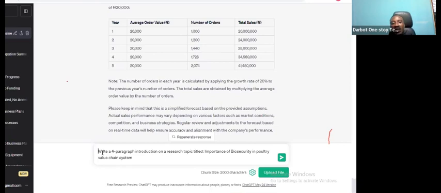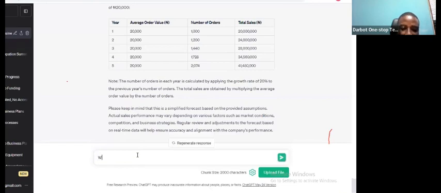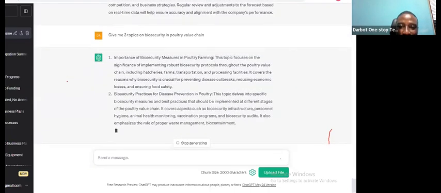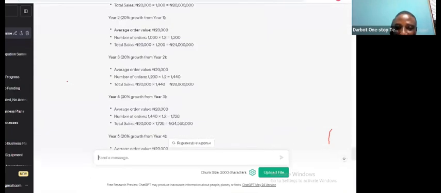So now, for instance, if you want to write a research and you don't have a topic, you can say, for instance, write a 4-paragraph introduction on a research topic. Okay, let's start with this. Give me 3 topics on biosecurity in poultry value chain. I'm just using poultry as an example, but you can use it for any form of research. Can you see it's giving you topics?